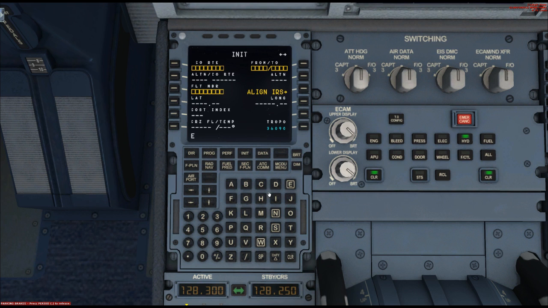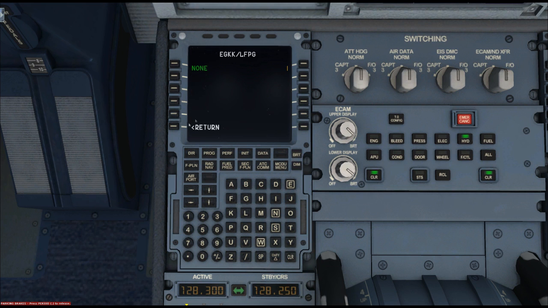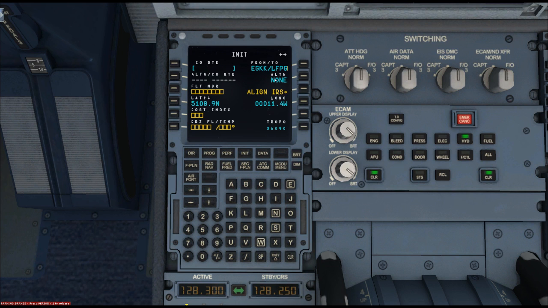And type in EGKK, this is where we're flying from, followed by a slash, position. LFPG, that is where we are flying to. Now it wants to know an alternate airport. I didn't figure one out already, so we'll put in something stupid here, which would be EGKK, so we're going to come home if it all goes wrong, which is stupid, but okay, whatever.